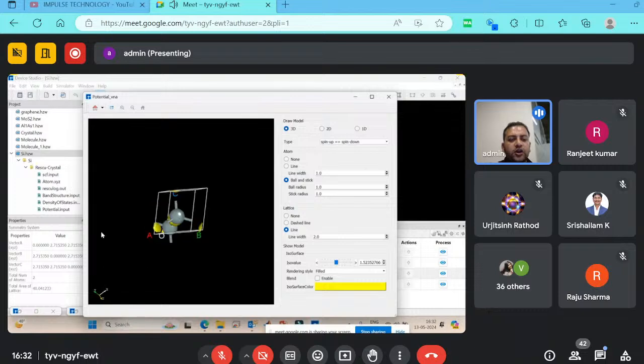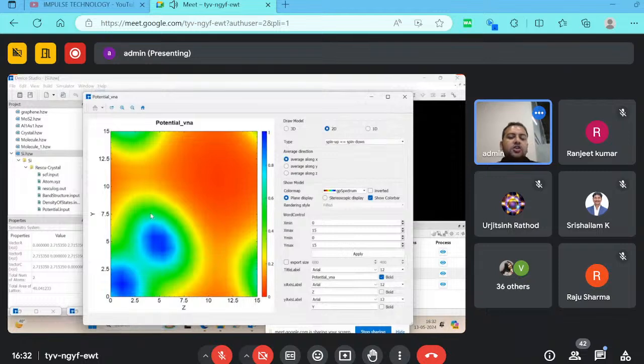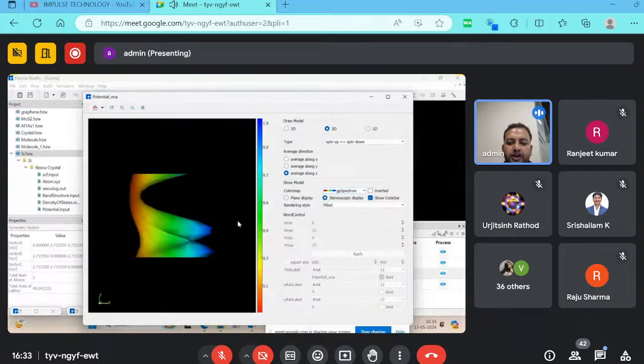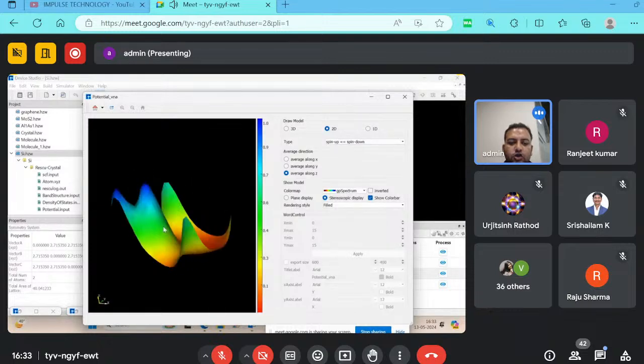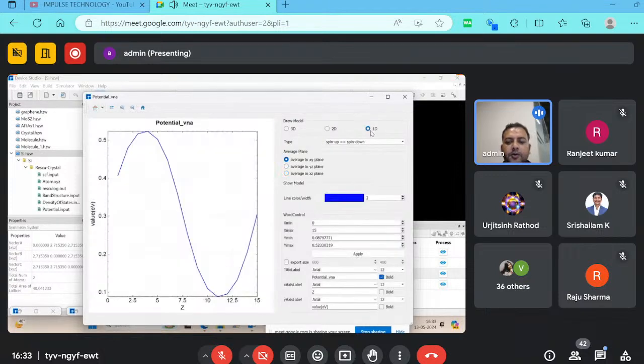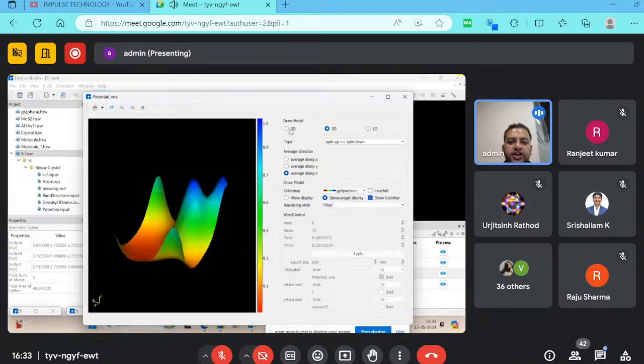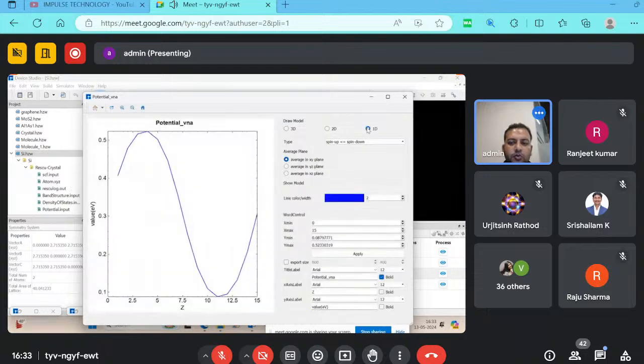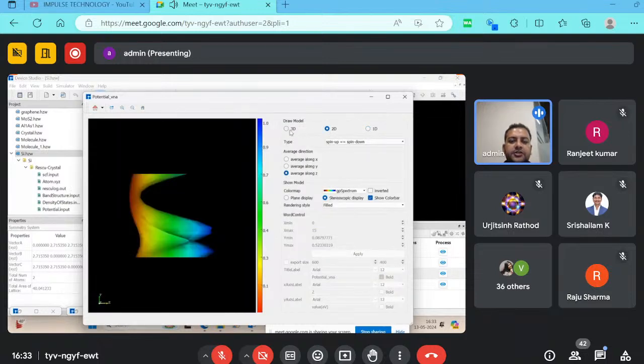Once I click on OK, this is the neutral atomic potential, crystal structure. I can click on this 2D graph. This is the two-dimensional neutral atomic potential. So with spin up equal to spin down, average along X, average along Y, along Z, and this is the plane display. And if you want to see the stereoscopic display analysis, you can see this stereoscopic display of this density of states. This is the one-dimensional plot. So 1D, 2D, and 3D. This is two-dimensional, this is three-dimensional, and this is one-dimensional.